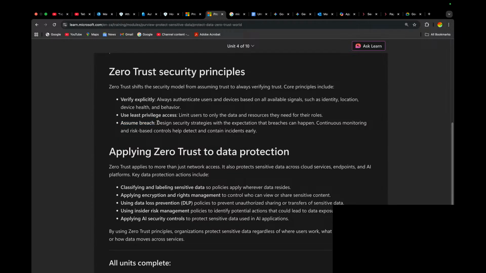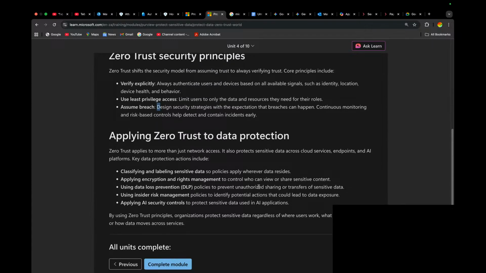Microsoft has experienced it, Amazon, AWS, Netflix, any company. As long as there are human beings, they will experience some form of data breach. So, zero trust will protect sensitive data regardless of where the users are working from or what device they are using. They could be using a laptop, a phone, and how data moves across services.